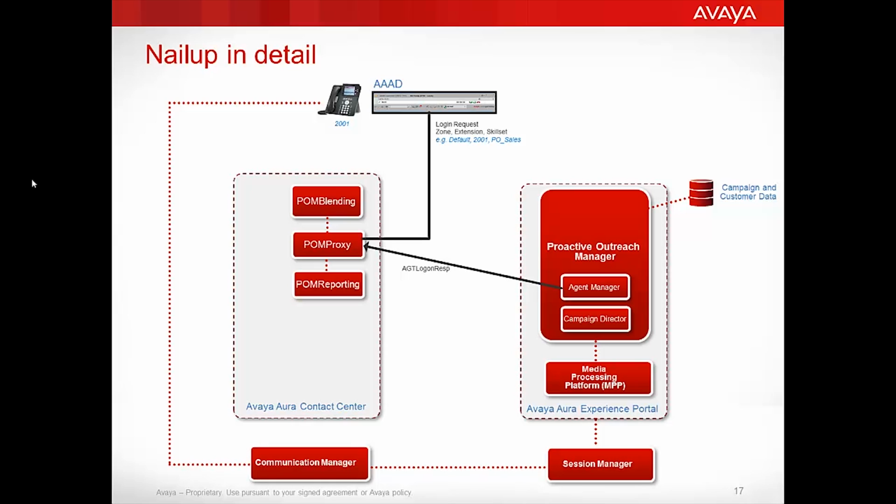then POM will initiate the nailup call to the agent's extension, and that call is routed through the session manager to the endpoint 2001 on the CM. The number dialed is the agent's extension, and the sender address is the P-asserted identity that's defined in Experience Portal.